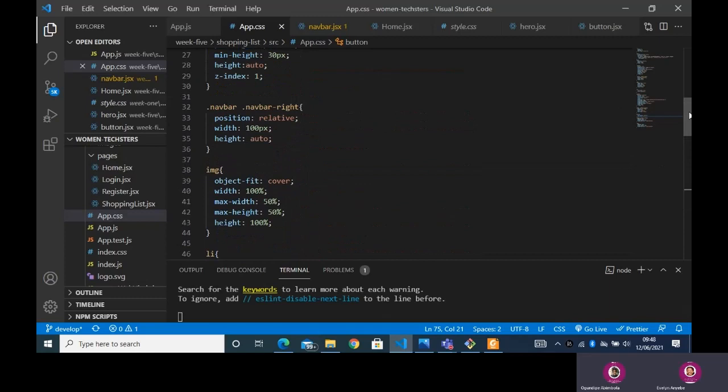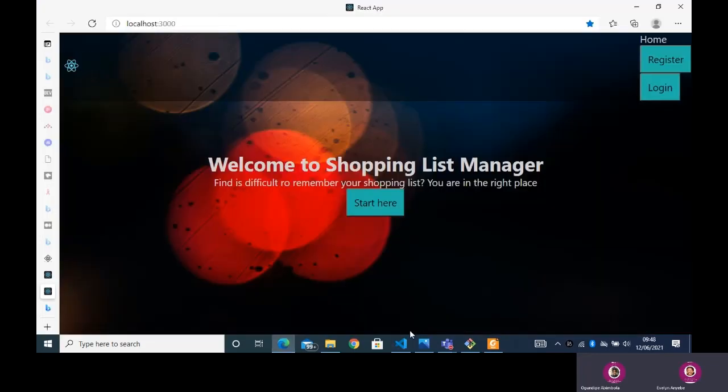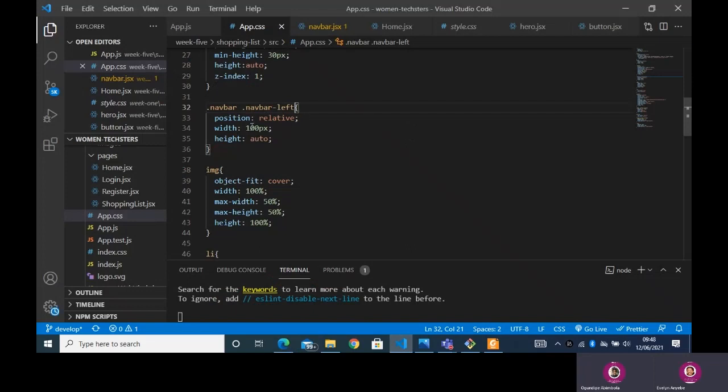Which part is that? Navbar. No, this is navbar. This is supposed to be navbar left. Okay, and now we are going to work on navbar right.